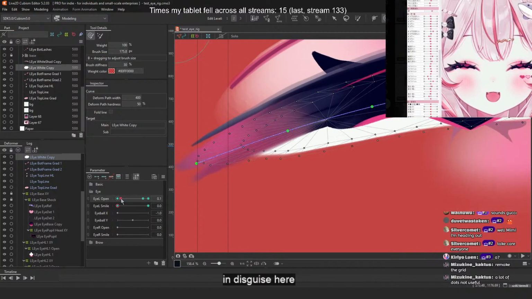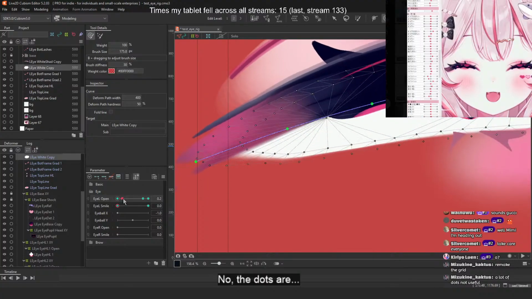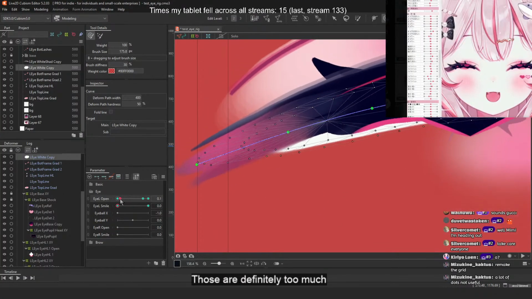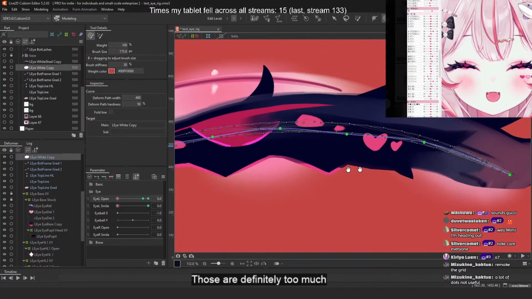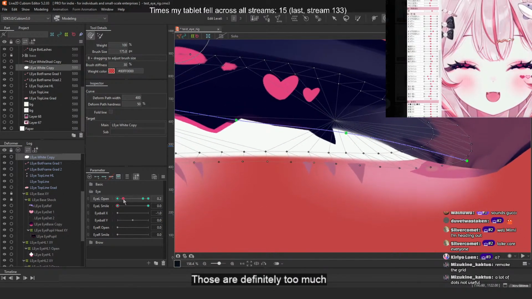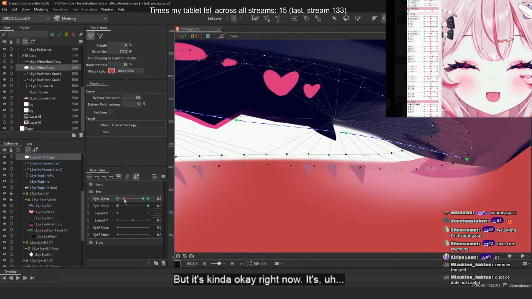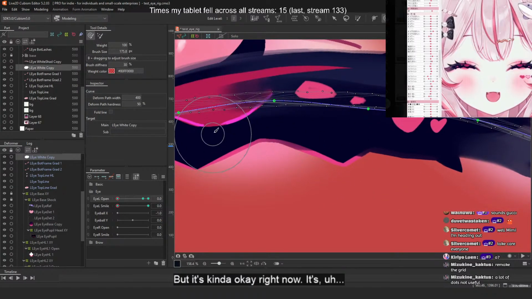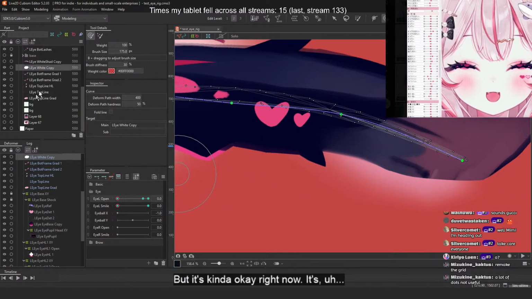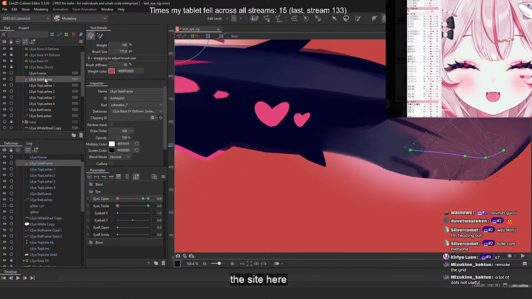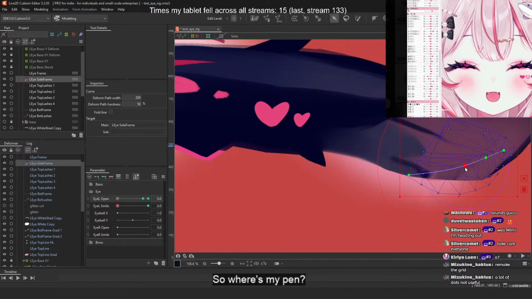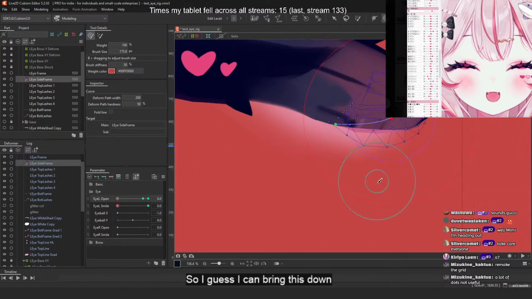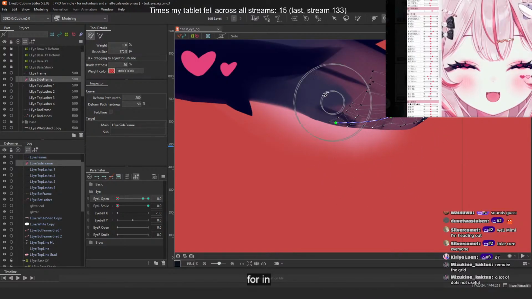No, the dots are definitely too much. But it's kind of okay right now. It's still manageable. Like I can fix this one thing before, and I think this one here is the frame. The side here, this guy is not very good. So where's my pen? So I guess I can bring this down, and then I just need to squish this part in, I think.